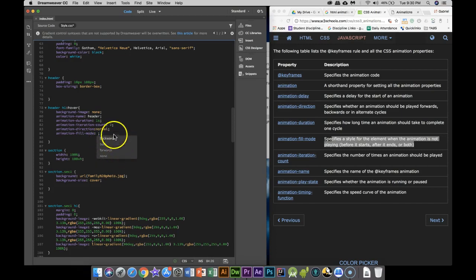So we can choose what we want to happen. Default is none. If I had it set as forwards, it's going to apply and hold that last keyframe. Now, the minimum is the name and the duration. The other things are just to help put icing on the cake.